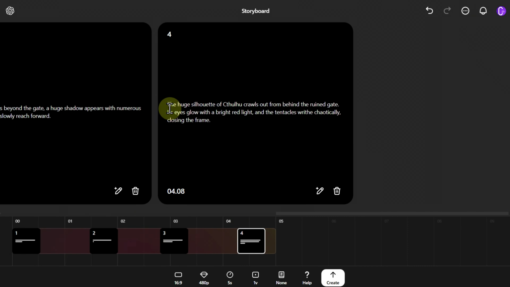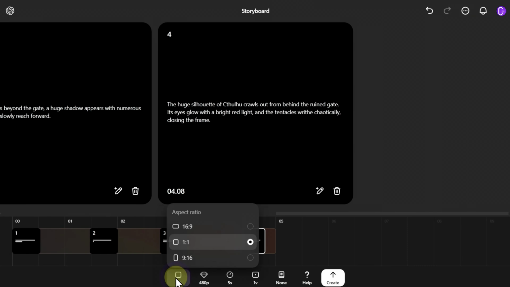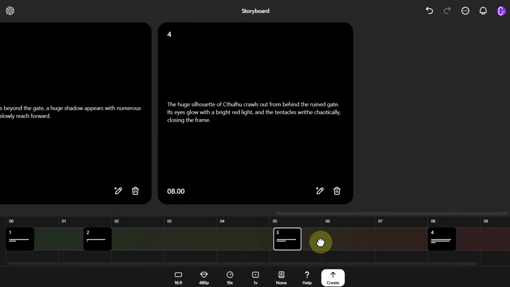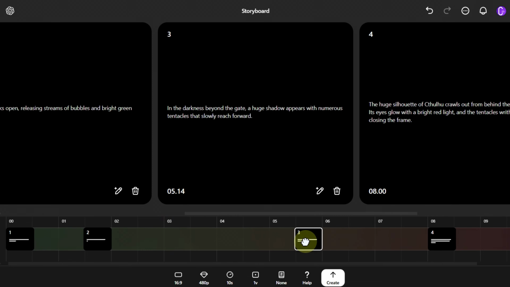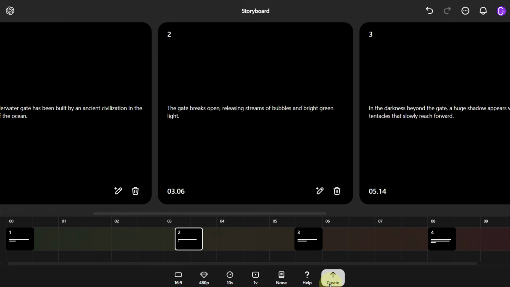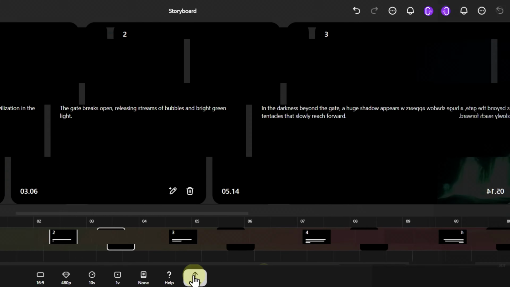Adjust it, then click on an empty space on the timeline to add and describe the next one. Below the timeline, you will see the tools we are already familiar with. Place scenes close to each other for quick transitions, or leave more space between them for a smoother narrative flow. Once all the scenes are configured, click Create to generate the video.